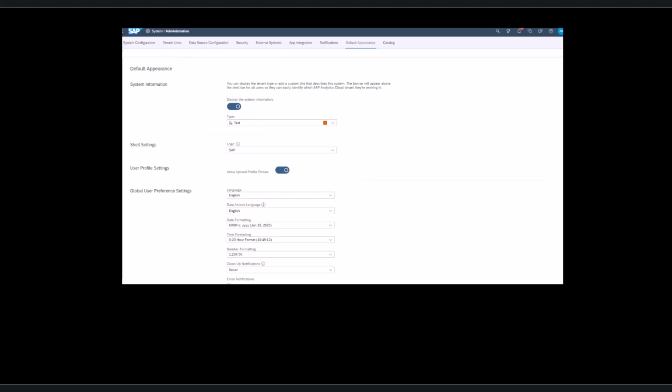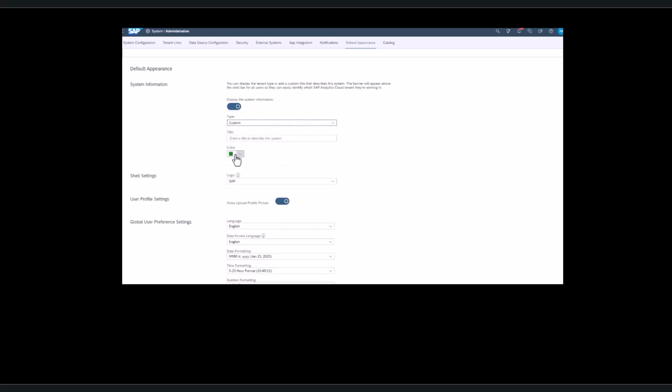From the System Administration area, under the Default Appearance tab, there is now a new toggle to allow the display of the system type. I can select from the predetermined types, or I can enter a custom title and custom color for my tenant identification. When I have enabled this, the banner will reflect my selection. Thank you.